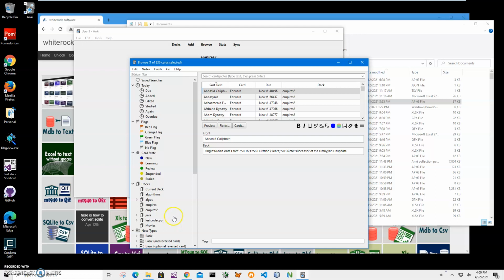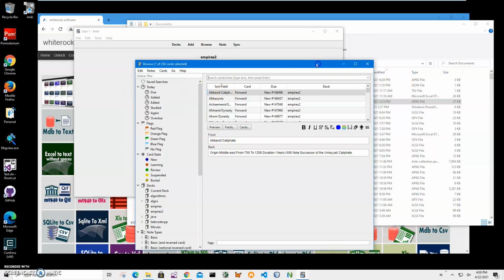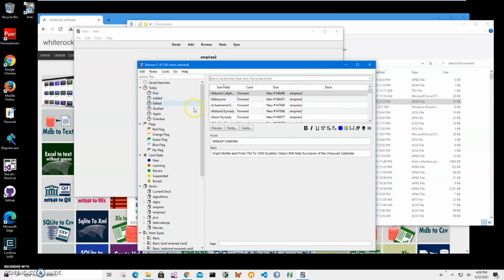Hi, in this video I will show how to use an app for converting an Anki apkg file to Excel. In previous videos we created an empires apkg file from a Wikipedia page, and we imported it to Anki.